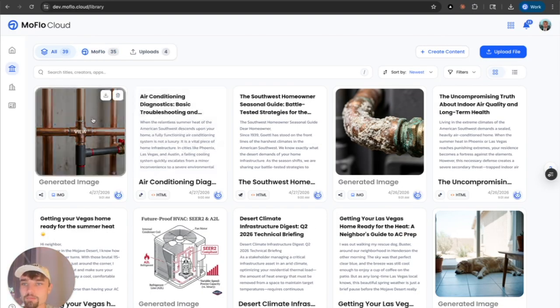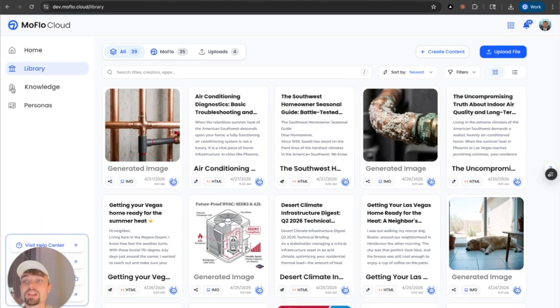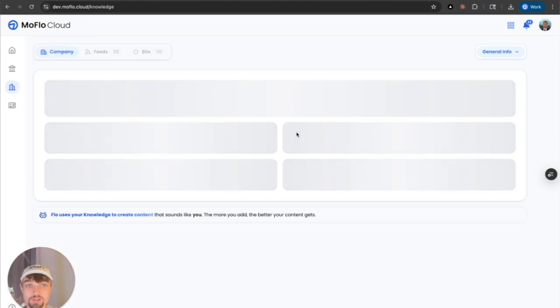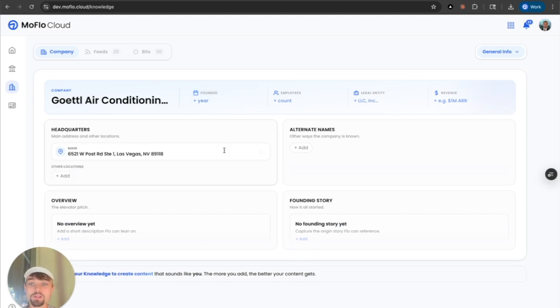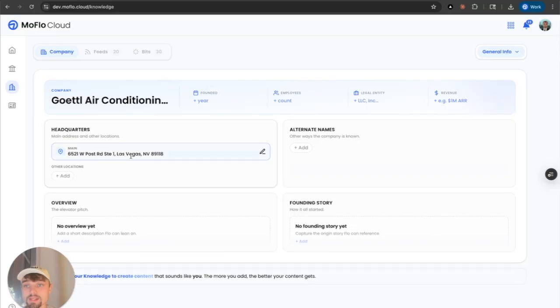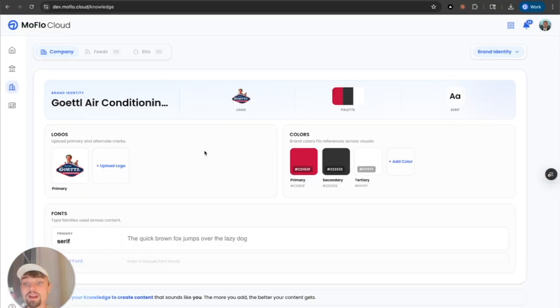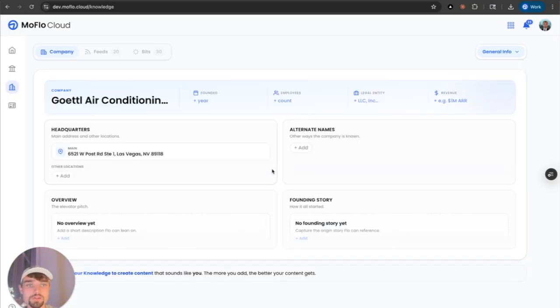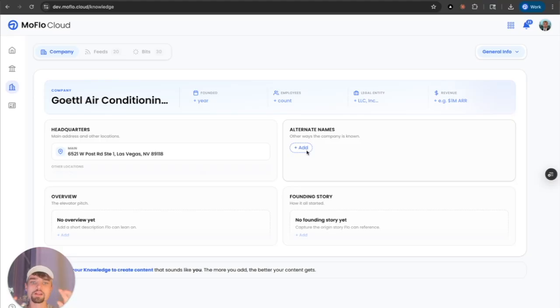Now that we've gotten a little bit of a review on the library page, let's head over to the new knowledge page. So over on the new knowledge page, we can see the knowledge that I grabbed for Gettle. It got the company's name, my headquarters. In the brand identity, I can see that it got my font, it has my logo, it has all of my colors.